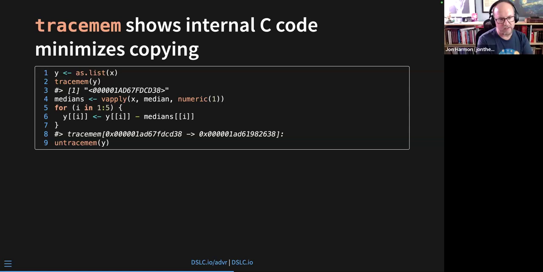Yeah, I would say you probably would. I can't think of a case where you would actually care what the address is, but whether it has changed is what you're really trying to look at, to understand: is this overwriting the same thing, or is it making a copy of it?